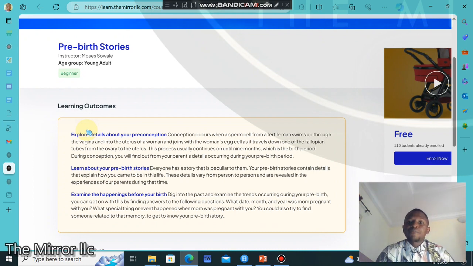Don't forget that every course is related to an age group. When a user enrolls on our platform, they meet a course that is appropriate for the age they have enlisted with, to be identified as their age range. And that is why here it says age group young adults. So the first thing you want to do, before you tap on enroll, is read all these learning outcomes.